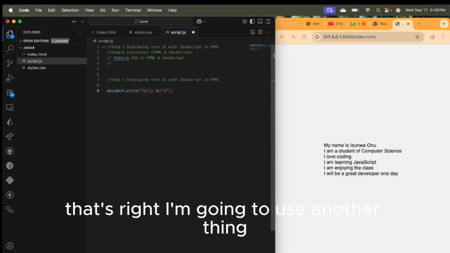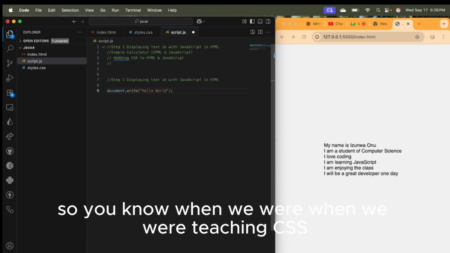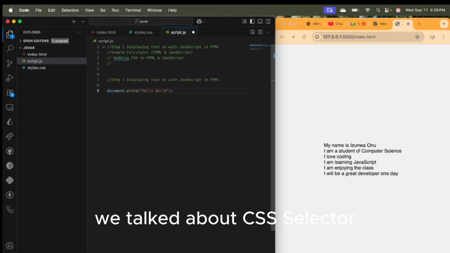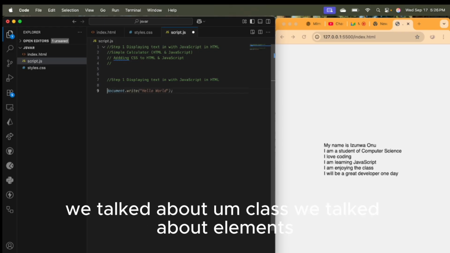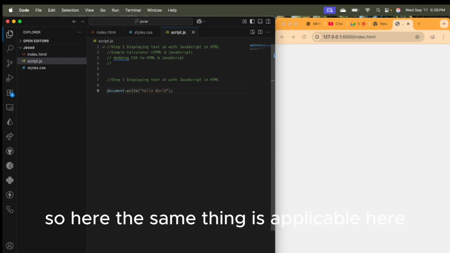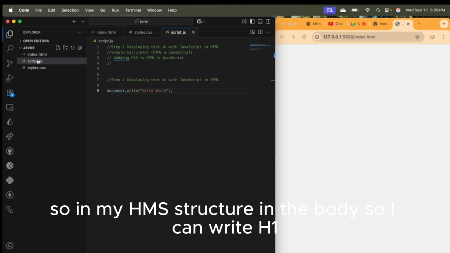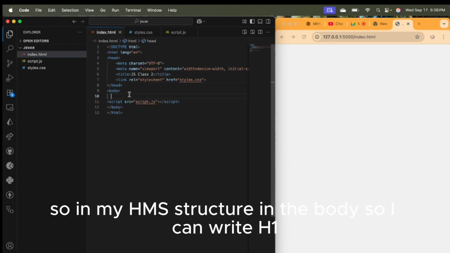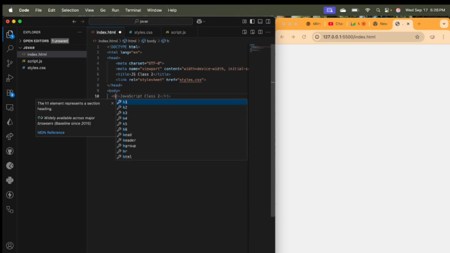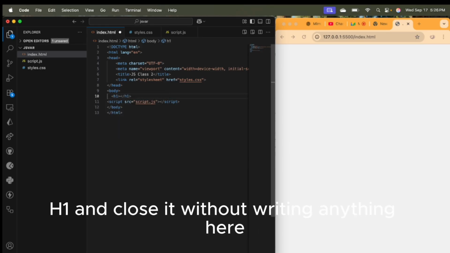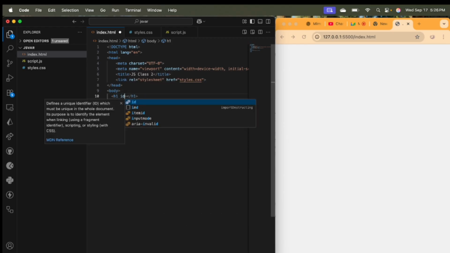Okay, now let me believe you know what document.write is. I'm going to use another thing. You know when we were teaching CSS, we talked about CSS selectors, we talked about ID, we talked about class, we talked about elements. The same thing is applicable here. So in my HTML structure, in the body, I can write h1 and close it without writing anything here. Then I can give it an id.